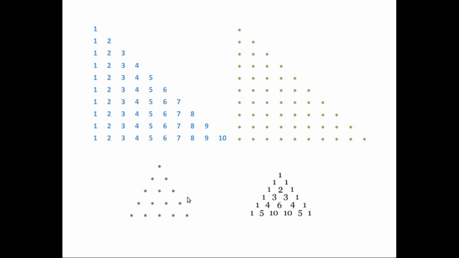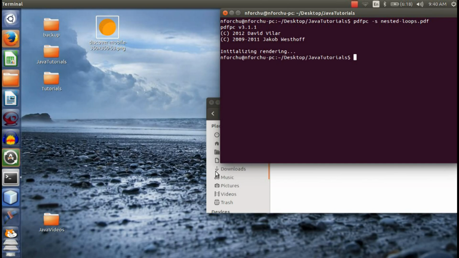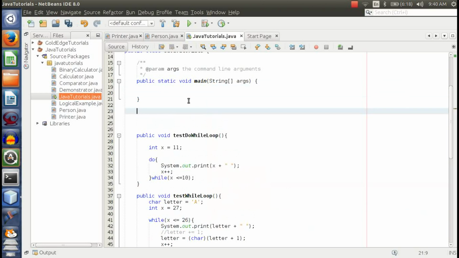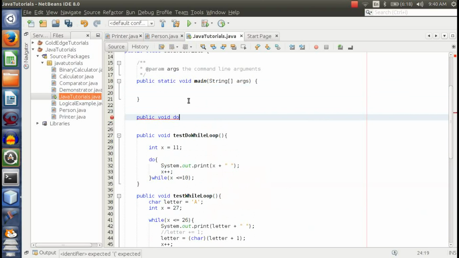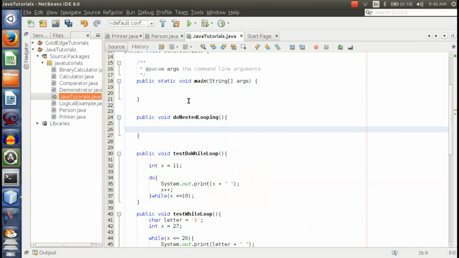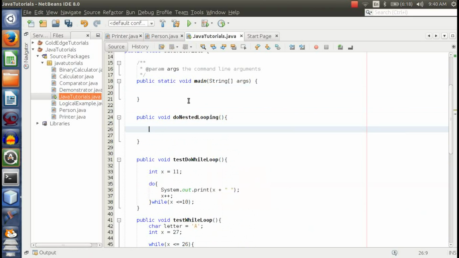So with that said, let's go to an example and bring up our NetBeans and actually write the code so we see it in action instead of just talking about it. So I'll create a method here, public void doNestedLooping, and that will be the body of my method down here. And inside here, I'll create a for loop. I'll just write out something, then I'll explain to you.